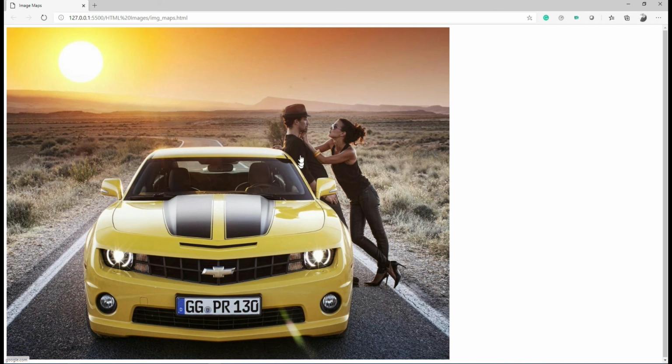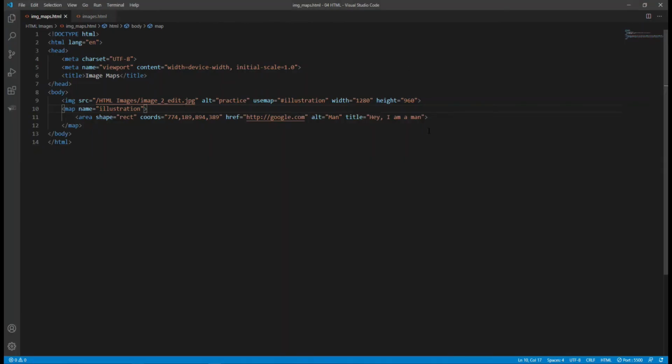When we save this, let's open our browser and refresh. You can see that wherever the face of the man is, the mouse pointer changes to a little finger. It doesn't do that for the woman because we haven't defined the area for her. We have a tooltip, hey, I'm a man. So let's repeat the same procedure for the woman, but then using the polygon shape attribute. So let's go. The area, the shape should be set to poly or polygon.